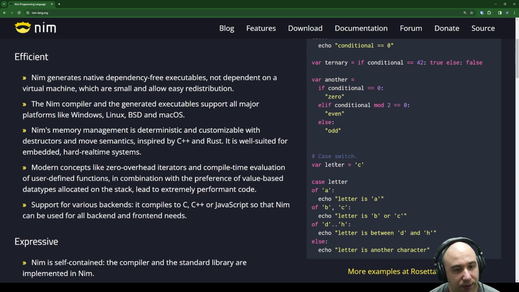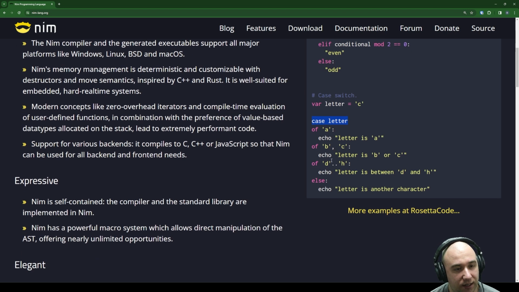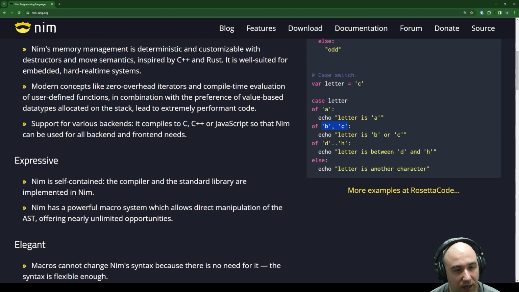In case switch, we create a letter, and we have single quotes versus double quotes. So usually single quote means that it's not a string, it's a character. So we have a character letter, and it's a switch statement. Here they call it case letter of A. So if it's A do this, of B comma C, so we have basically OR. Interesting. I wonder if you can describe something more complex like this and that. I wonder what the pattern matching capabilities are here.